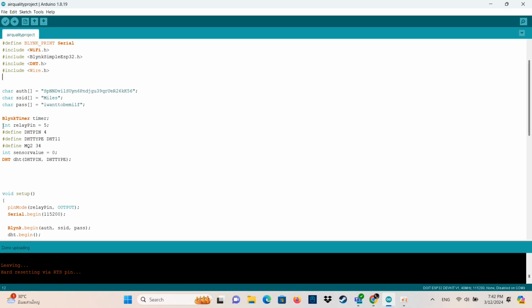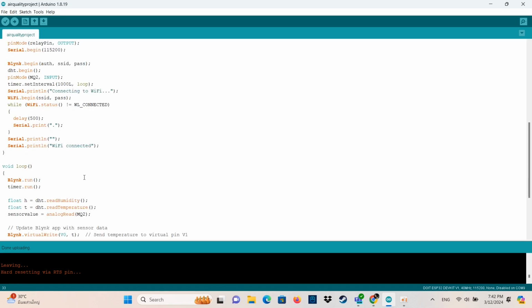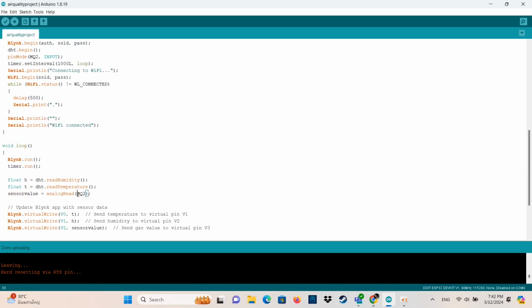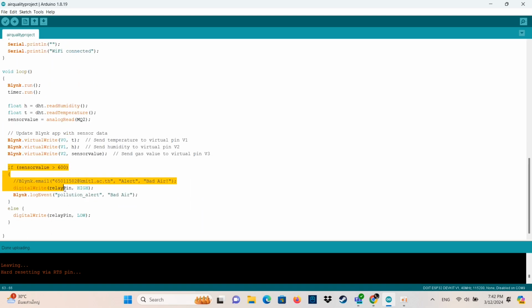And then we define the DHT pin to 4, relay pin to 5, and MQ2 to 34, and define the DHT type. So in the void setup, we add the Blynk begin, and then the MQ2 high. And then in the void loop, we have sensor value analog read MQ2. And then in Blynk virtual write, we have to define the pins V0, V1, and V2 and connect them to those pins. And if the sensor value is more than 600, there will be a notification to our emails. And we add relay pin high and then else relay pin low.